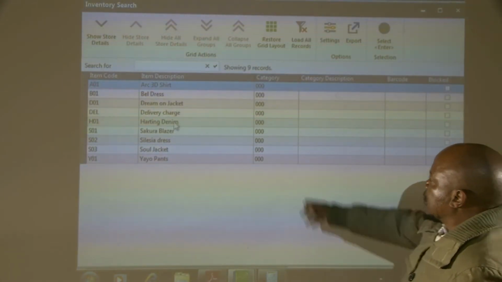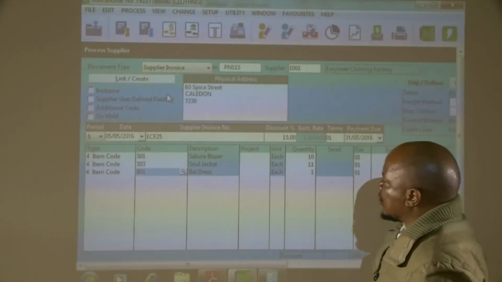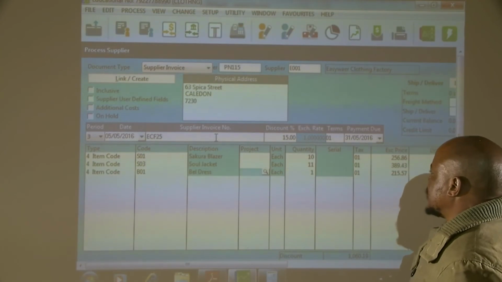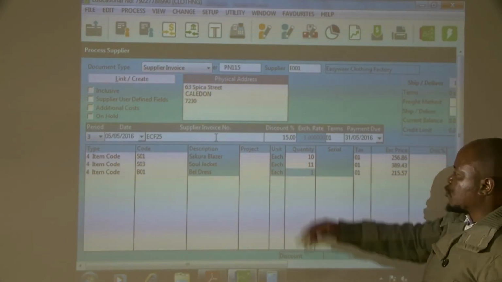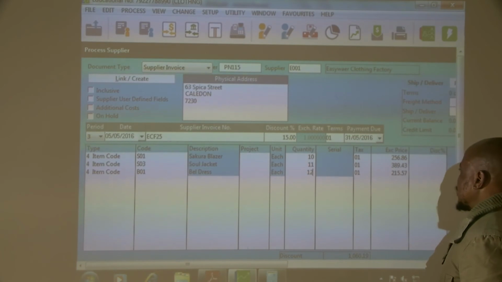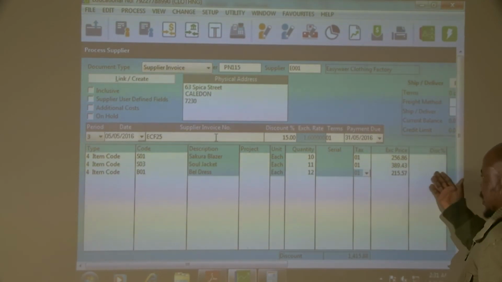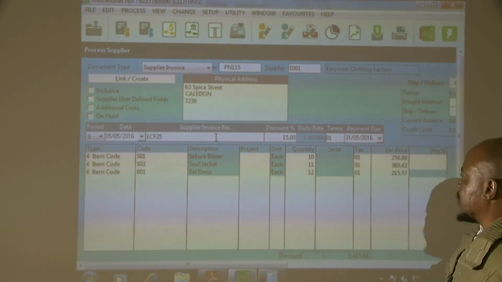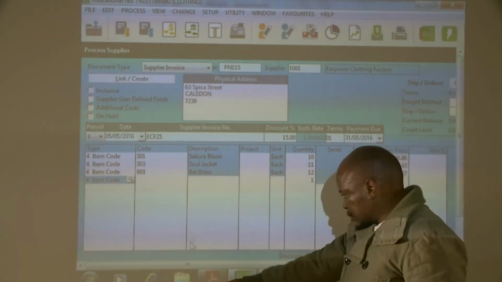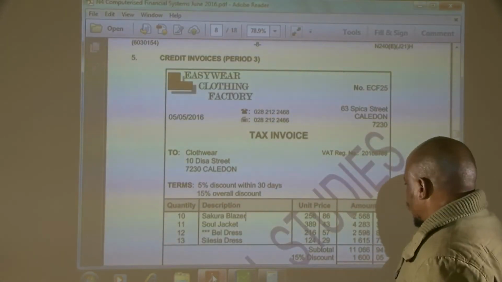Let's go there. Let's go and say bell. This one here. Press enter. Enter. The quantity is 12, type 12. Press enter. This one we have already known the amount. Let's go to the next line. Enter.